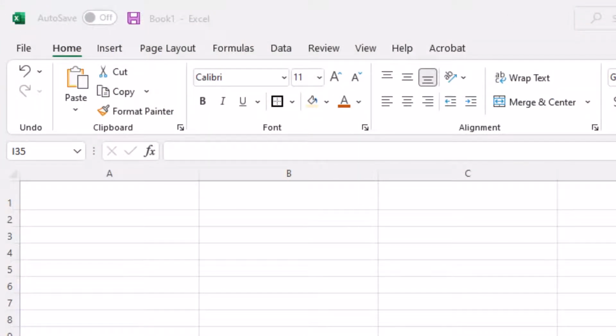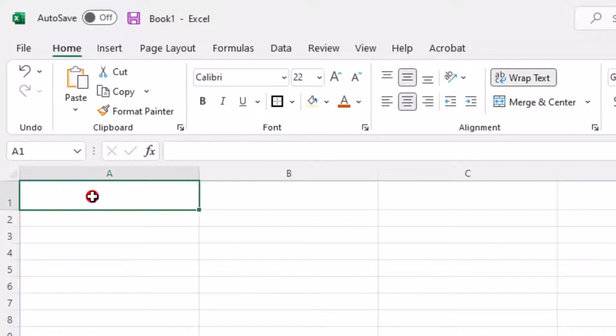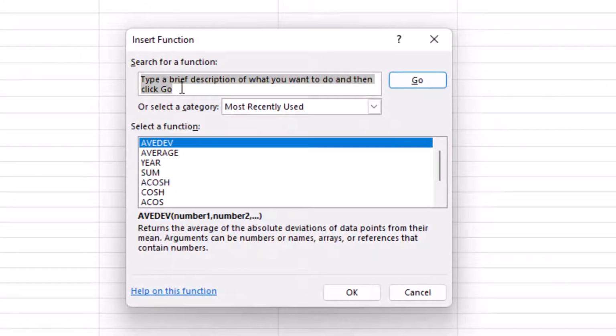Let's start with the most basic use of the average function. Click on cell A1. This is where we want our average function to be placed. Click on the Insert Formula button. An Insert Function dialog box will appear. Click on the Search for a Function search box. If there is any text in this box, you will need to remove it. Now type in average and click on Go.